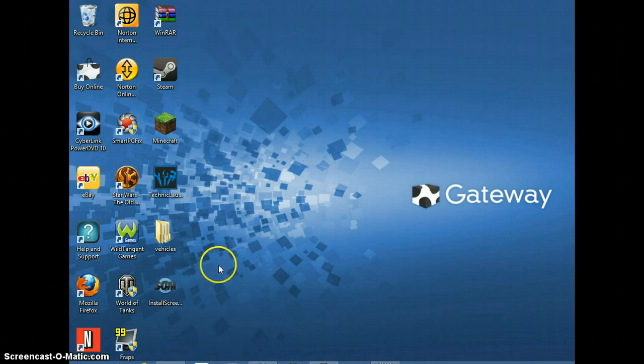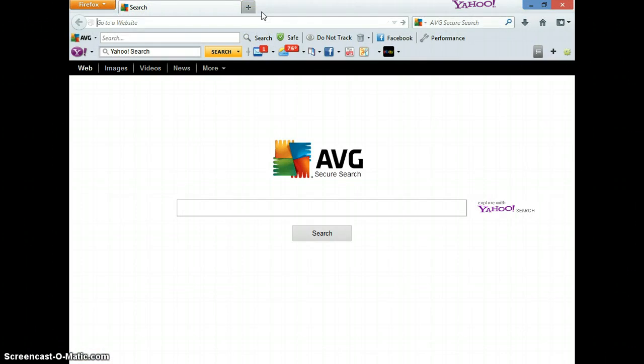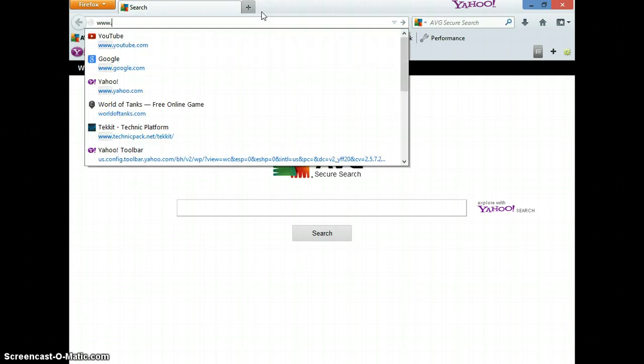So let's go to Firefox, even though I use Firefox because Google Chrome won't work on my computer for some reason, and Internet Explorer is bad on Windows 8 for some reason.